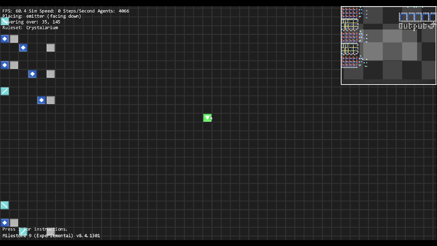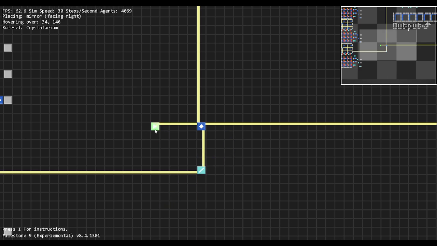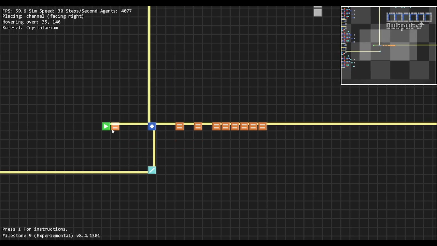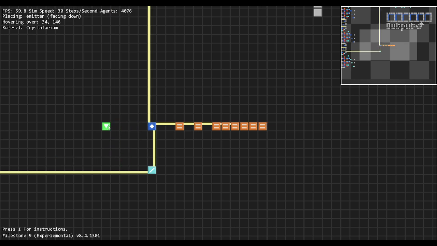So we have a few different types of, they're called agents currently, blocks. So the emitter, it shoots a laser. The prism splits it. The mirror reflects it, and both sides of the mirror do work. We also have the channel, which lets things pass one way, and you can add a lot of them to have a delay. You can also rotate it. But it doesn't work the other way. So you see it's rotated here, nothing passes through. This will pass through. If I rotate it, this will pass through.